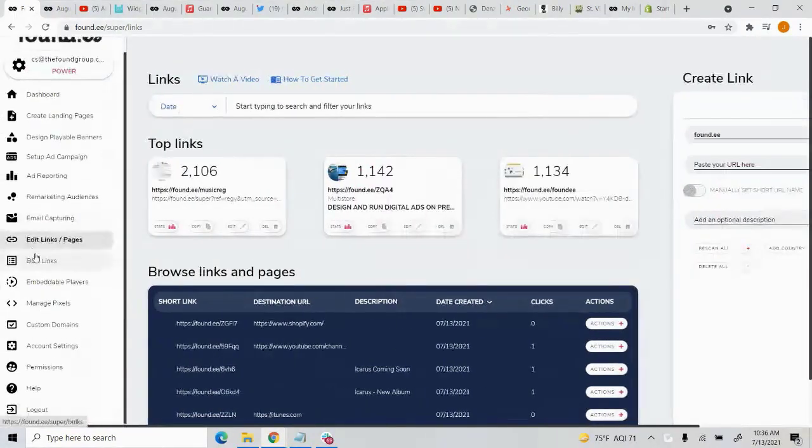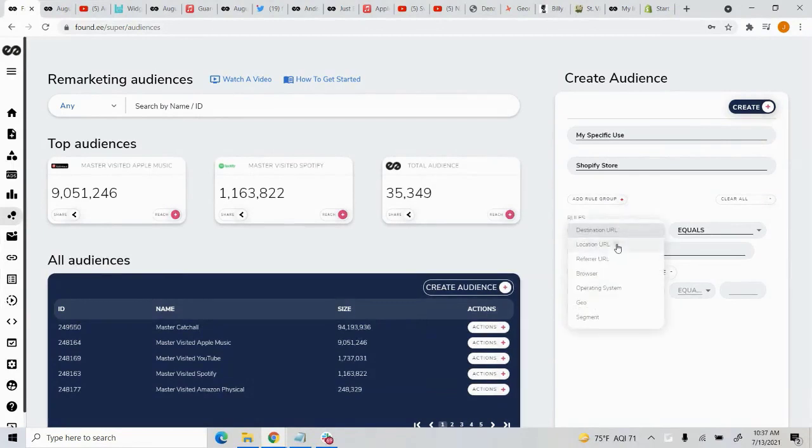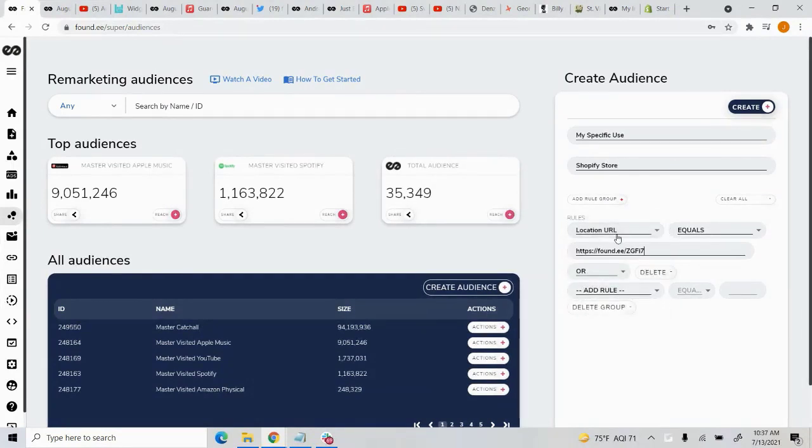Maybe it's a really specific advertising campaign that you're doing. My specific use, here we go, Shopify store. And so what we're going to say is, in this case, location URL equals this, and then click create. And so these engagements are going to pull into an audience that you've just created called my specific use, or whatever you want to call it. Description is optional, of course. And now every one of these engagements, it automatically segments for you.